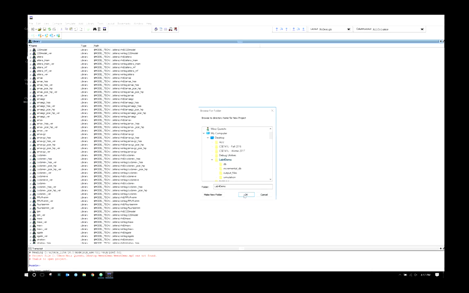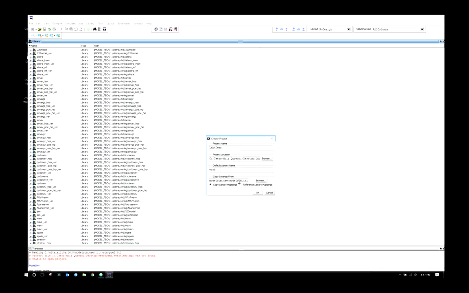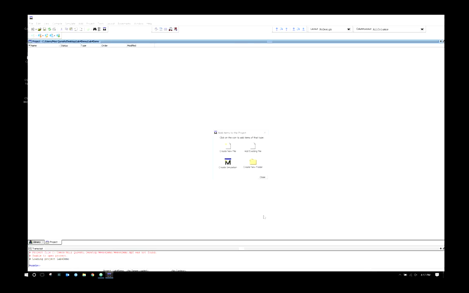So Lab 4 Demo. You see these other folders, DB, incremental DB, output files, simulation. Those are all folders that Quartus made. You don't need to worry about what's in there. You don't need to do anything else, just project name and select that folder, hit OK.